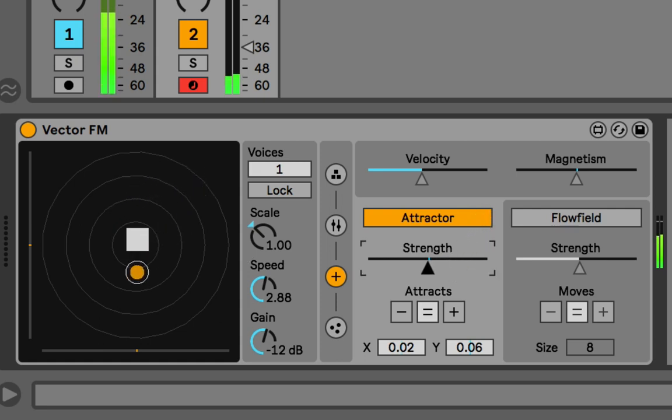If I turn the strength to the other side, it will repel from that point. Right now it's a bit boring, it just sends it off to the side, but depending on how you have the rest of the forces set up, this could be a desirable effect to repel from wherever you have the attractor.